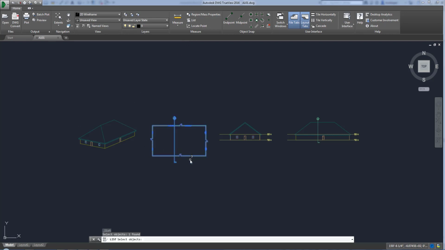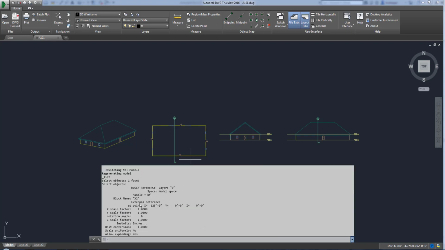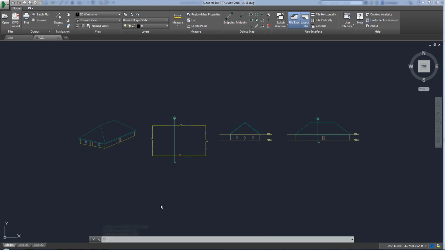and if we list one of them, you can see that it is a block, and if we read here, we can see that it is in fact an external reference. So when you export, you can pick which one you want, either putting it all as one file or creating an X reference out of the different views.